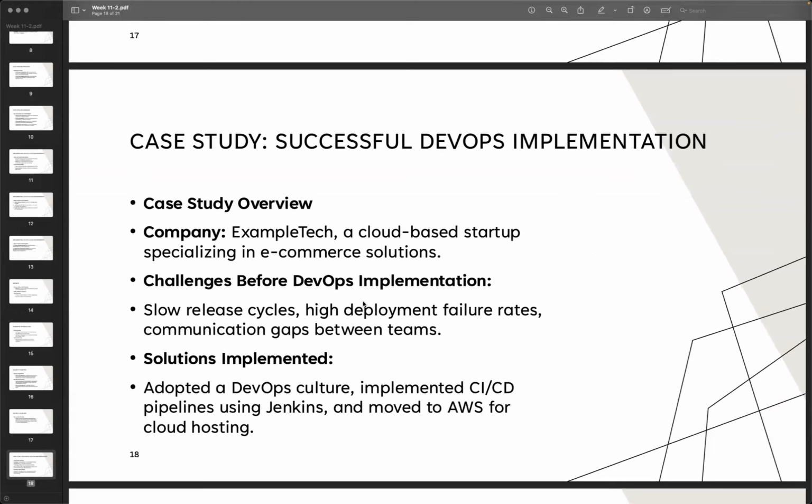Here we will talk about using DevOps. So external tech is a cloud-based startup, especially in the e-commerce solution. Before they implemented it, the challenge was they had a really slow release cycle, a high deployment failure rate, and communication gaps between the teams. So that's what they were facing at the time.